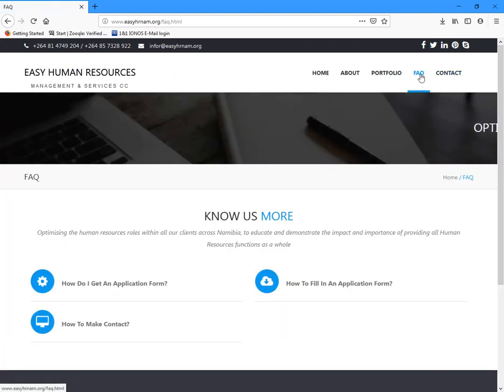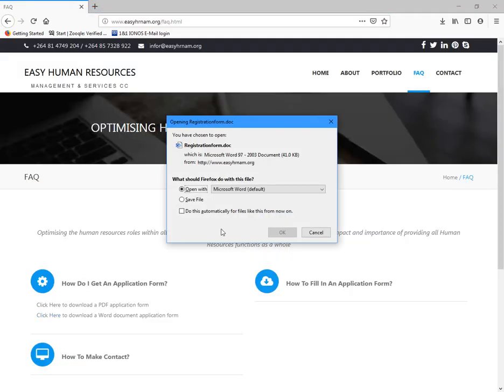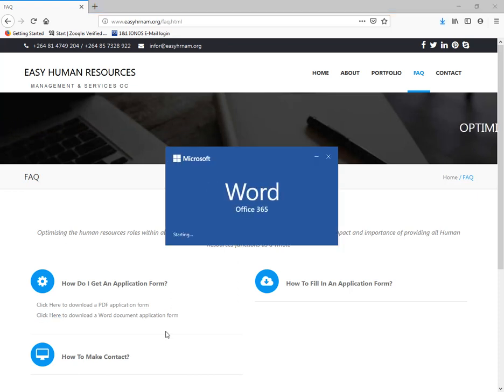We click on FAQ, then there it says how do I get an application form. That is where you're gonna click, and we want the editable version, so we're gonna click here for the Word document, and it's gonna open up there. You can click to save, but in this case we can simply just click open, and then the program or the data file will open up. Please make sure that you have Microsoft Word installed on your computer system in order for you to be able to edit the Word document.